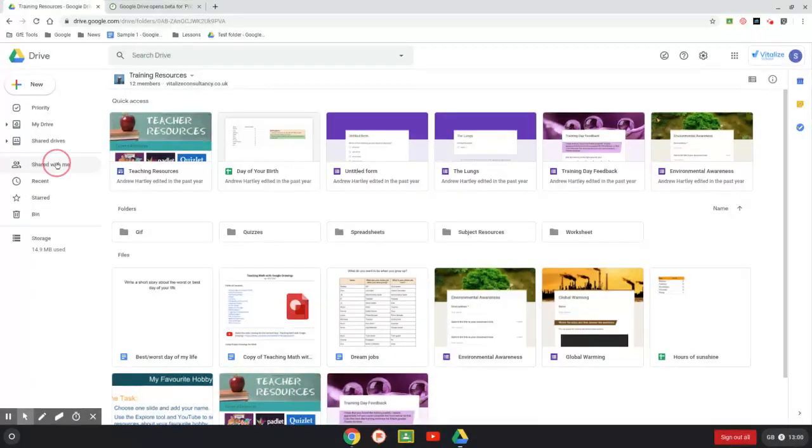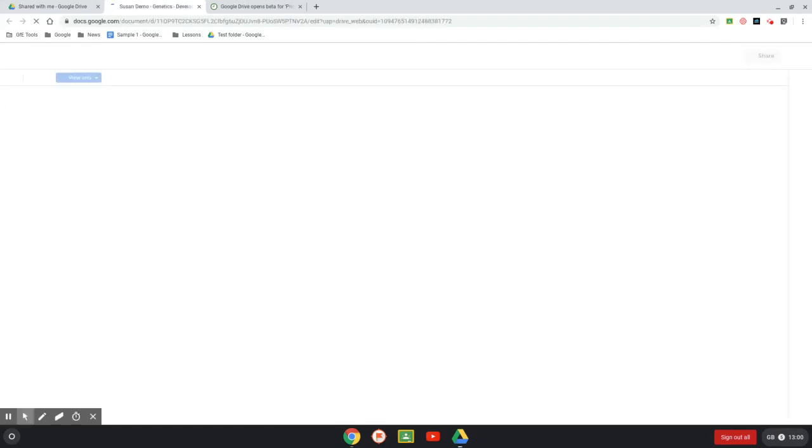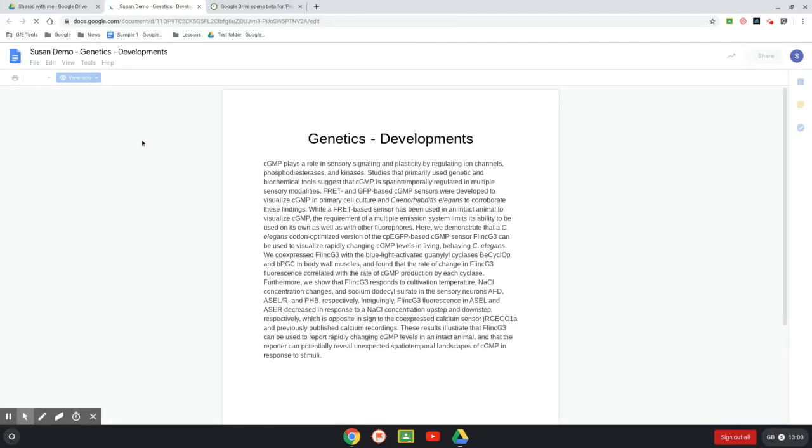Further down, the share with me are documents that have actually been shared with you by somebody else. So that'll be in their drive somewhere. And this one, for example, this Susan demo one, has been shared with me. So I can access that document. And if I'm allowed to, I can edit the document. As you can see on this one, whoever owns the document has told me that I can only view it. I can't actually edit it or do anything with it.